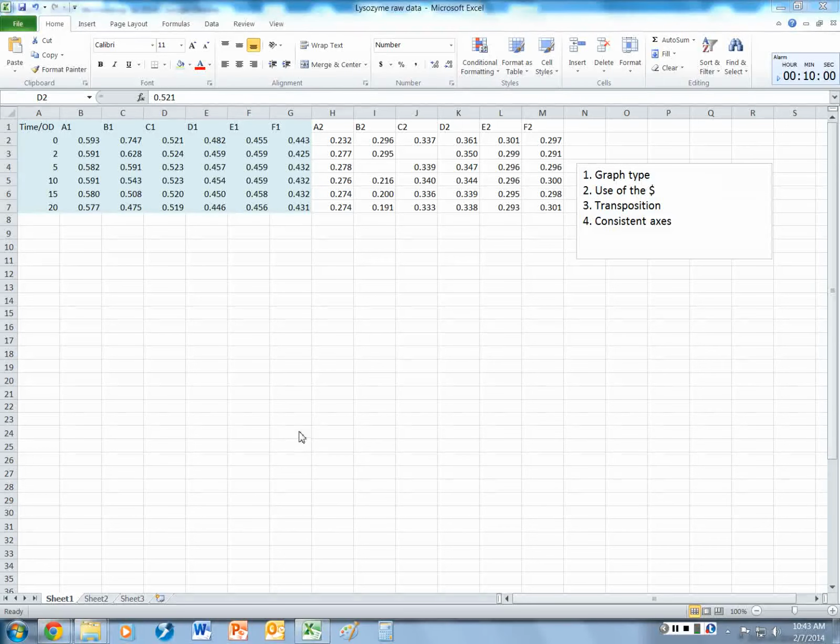Welcome. For your Lysozyme lab report, you're going to have to do some manipulations of your data in Excel, and there's a couple of tricks that will make this process a whole lot easier for you. So what I want to talk to you about today is your selection of graph type, the use of the $, which is a very handy tool to make these calculations go really, really fast.